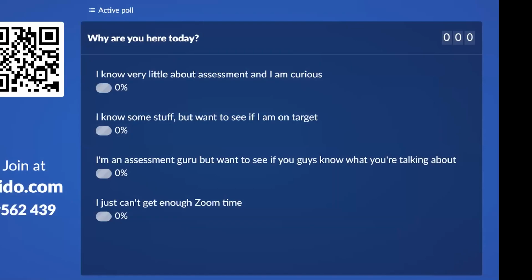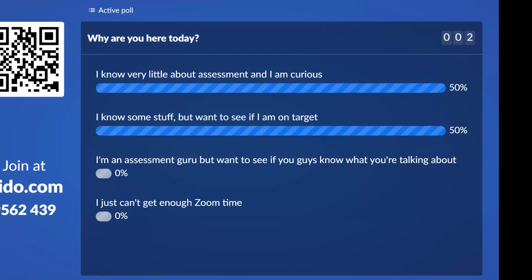So I wanted to start off today really with a Slido poll because this is an assessment presentation. So I wanted to start off the day with a formative assessment. If you just go to slido.com and put in the code 562439, or you can use the QR code up in the corner, just tell us why you're here today. What about this session brought you here today? Is it the assessment topic, or just that you really wanted to have another Zoom presentation?